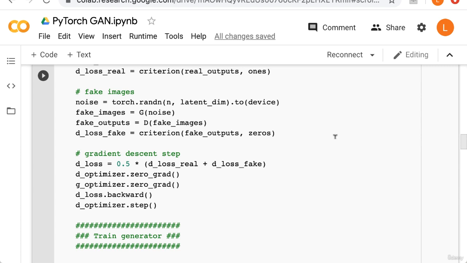Next, we calculate the loss for the fake images. So we start by generating some noise, which goes in a matrix of size n by 100. We move that to the GPU. Next, we create our fake images by passing this noise through the generator. Next, we pass the fake images into the discriminator and we get the fake outputs. We pass fake outputs into our criterion with zeros as the target. We'll call this loss D-loss fake.